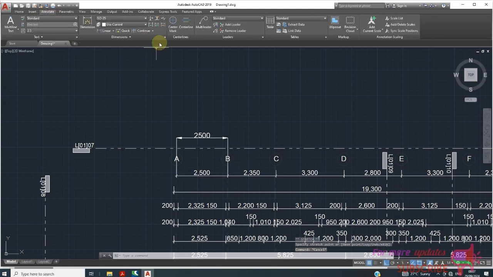You can confirm by continuing to create other linear dimensions.